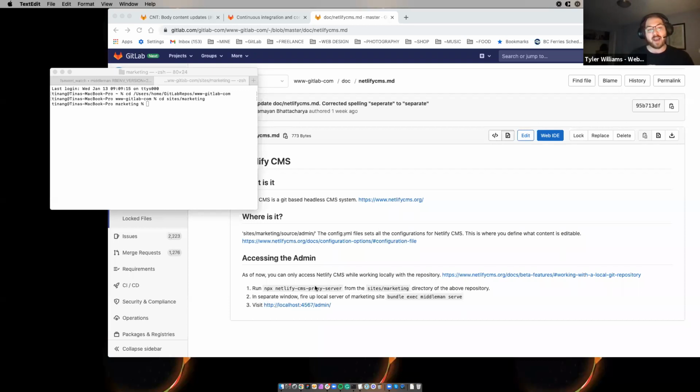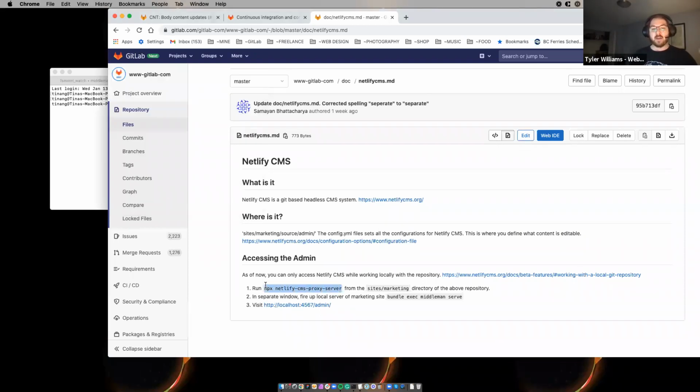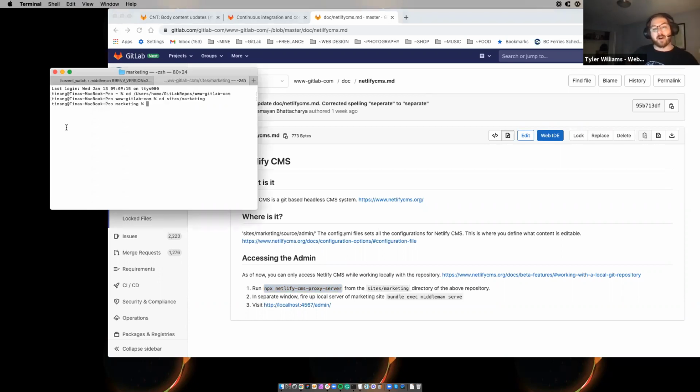And that command is under accessing the admin. Same deal, this wants you to be in site/marketing. Which we are. Yep, correct. And hit enter. I have all the characters, there we go. Sweet. This one is much faster than Middleman. It is doing far fewer things. And now we've got the link there, localhost 4567/admin, and that's where you can go. That will get us to the NetlifyCMS admin panel on your local. So if you open a new tab in your browser.